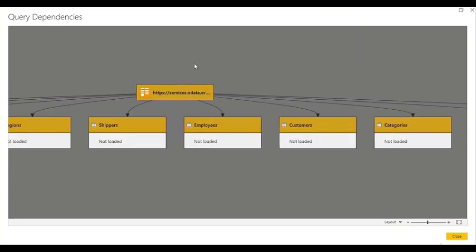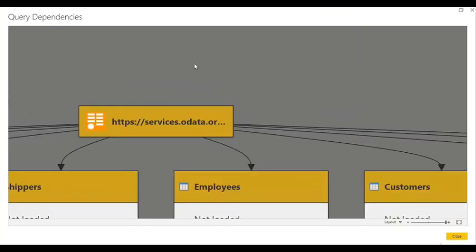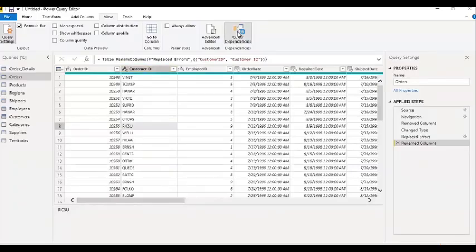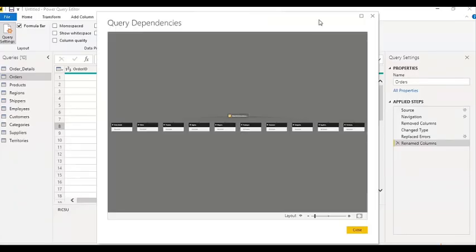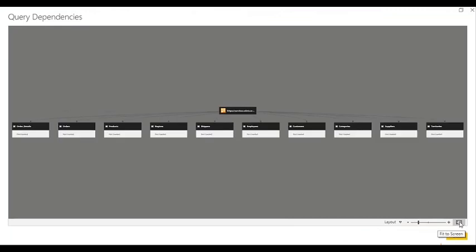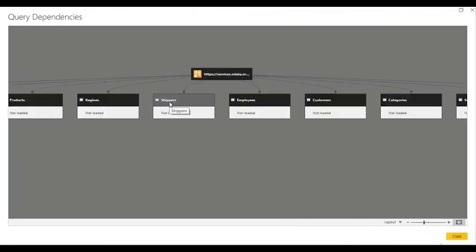In case I select any table, let's say again I click on Query Dependency. Now, let's say I want to see this shipper table, and I want to know which source the shipper table is coming from. So I select this table only, and it will highlight that source also. This is a very simple data model, so it is very easy for you to quickly understand.